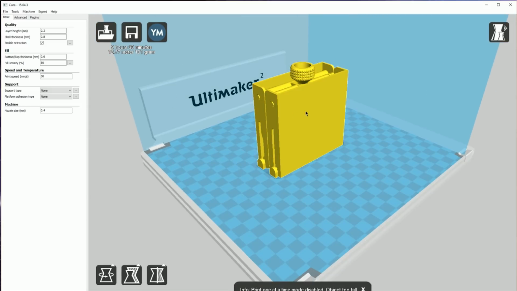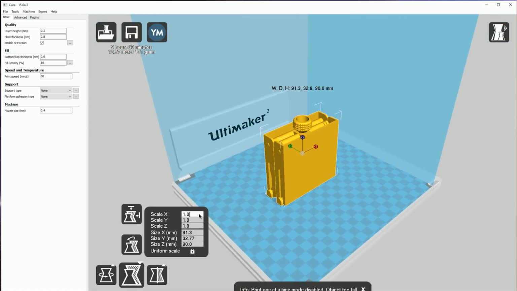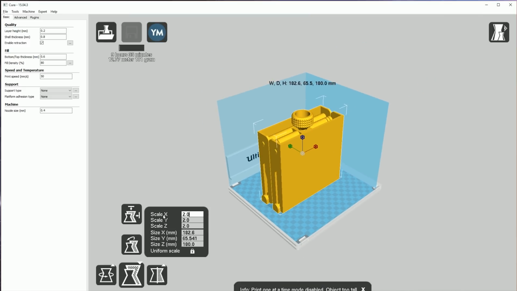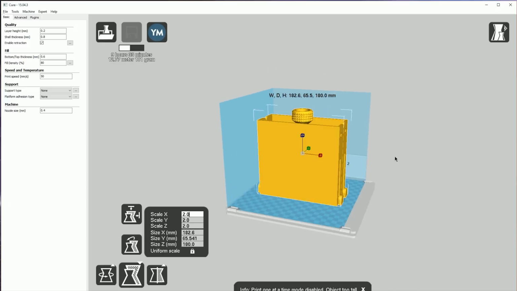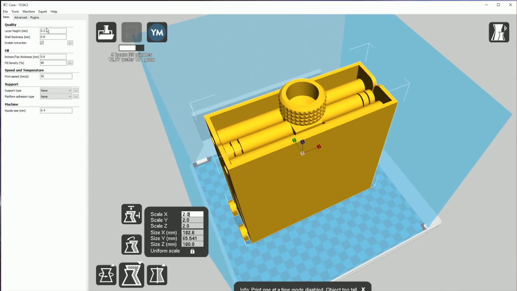I don't want to just print the platform jack that was designed. I want to scale it up. I want to go big or go home here. So we're going to scale it up to 200% by putting in a 2.0 scale factor. You can see now it fills most of the build platform. I mean, this thing is absolutely huge. A couple of other things I want to change: I want to come over here and make sure that I'm using a 0.2 millimeter layer height.